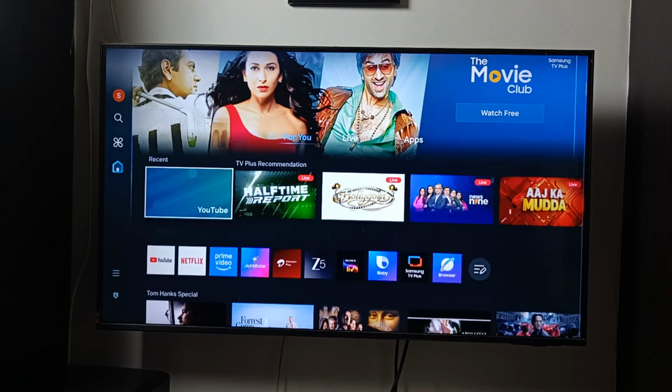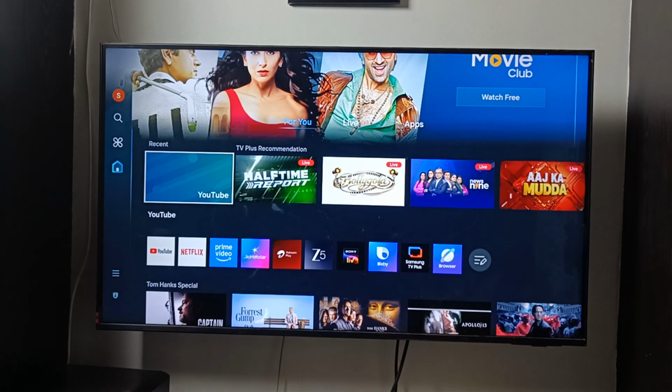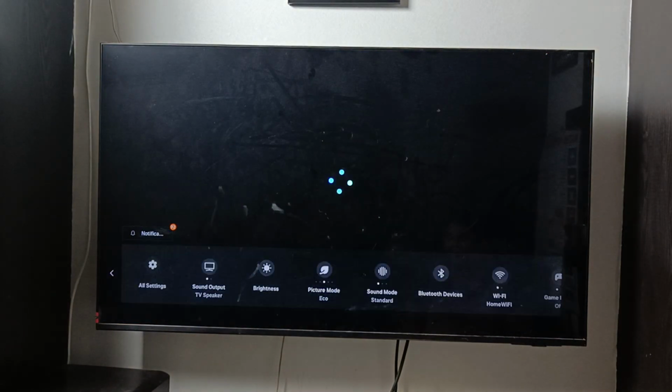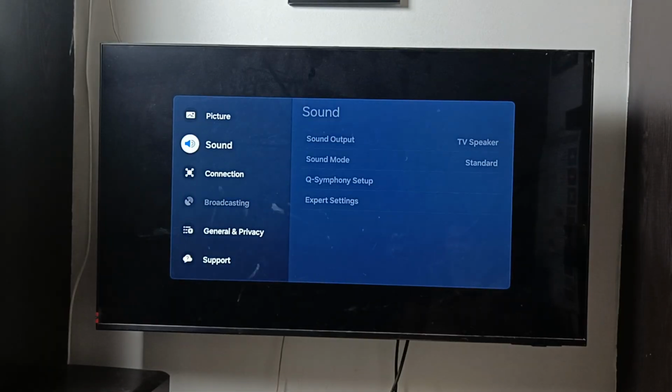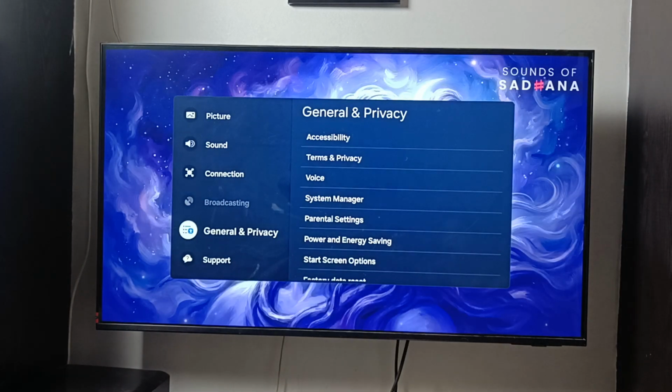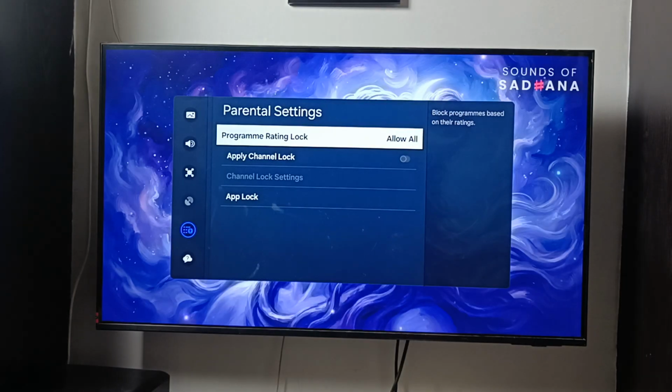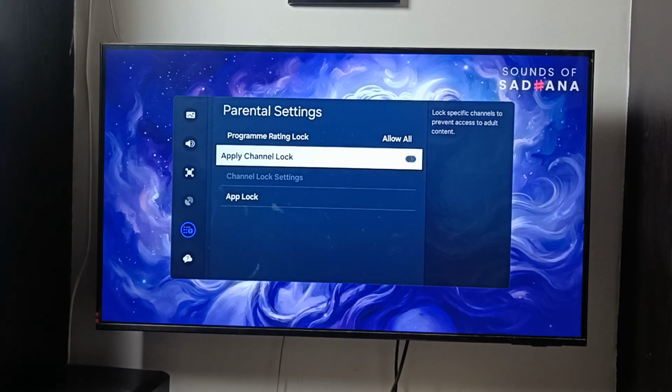So today in this video, I am going to show you how to lock channels on this TV. Simply go to settings, tap on all settings. Tap on the option general and privacy. Select parental settings. Here you can see the option apply channel lock.